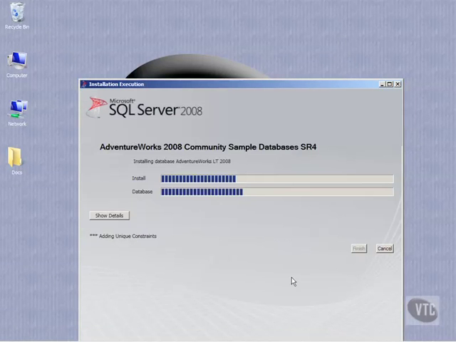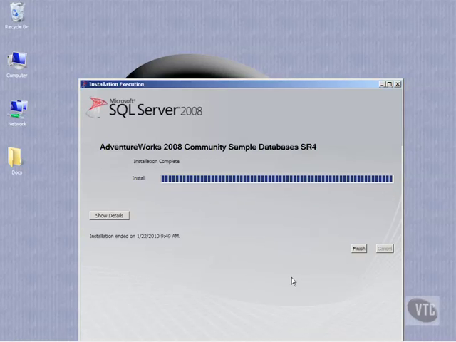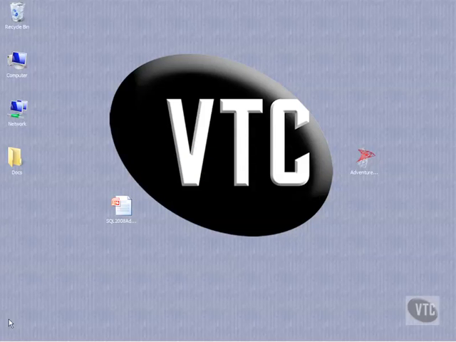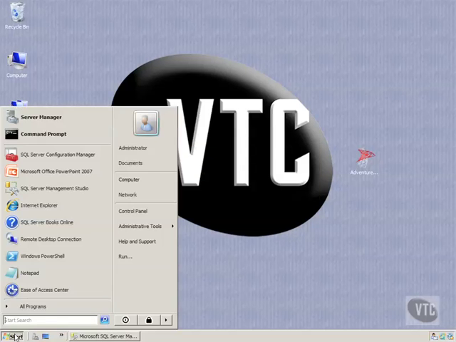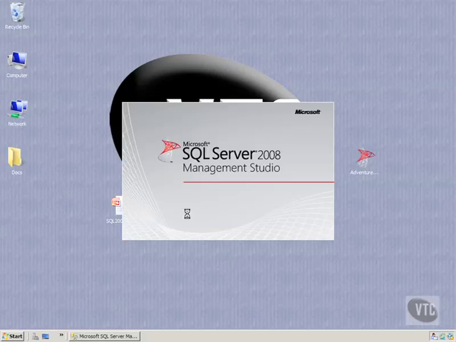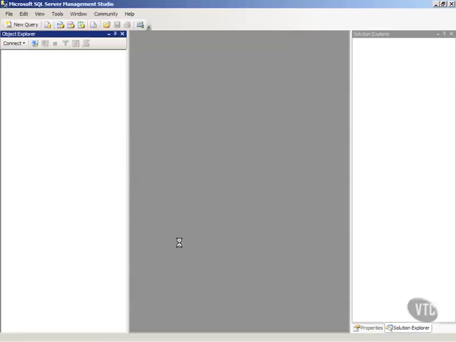And as you can see, it's progressing nicely. I just wanted to show you that it does allow you to see progress bars on where you are, and notice the installation is complete. That really didn't take but about 2 minutes. And so I will click finish, and that will go away, and now I will go out to my SQL Server Management Studio, and let's see what we have.